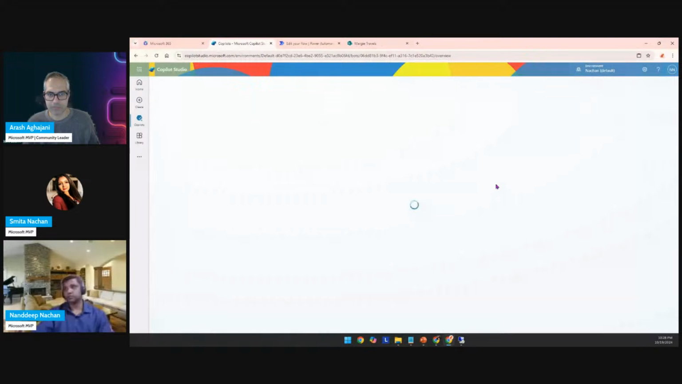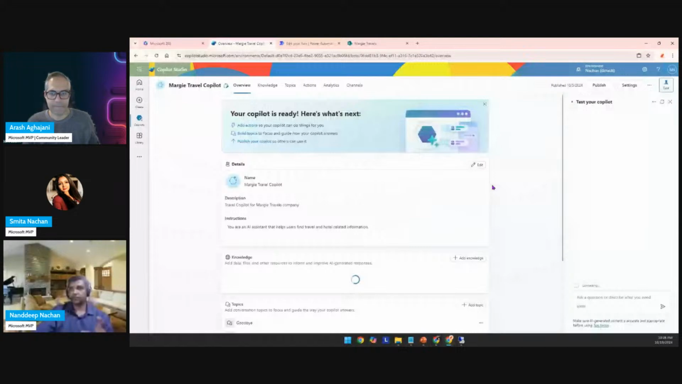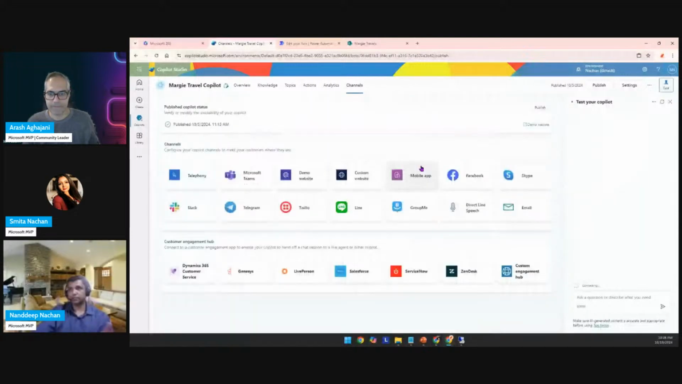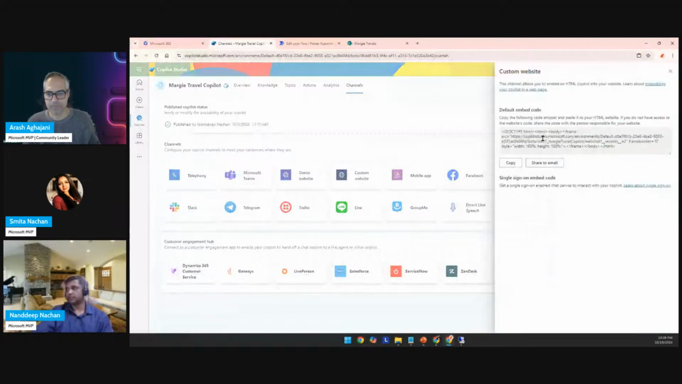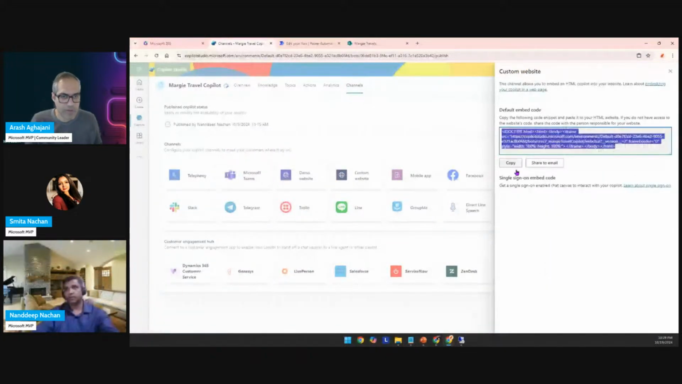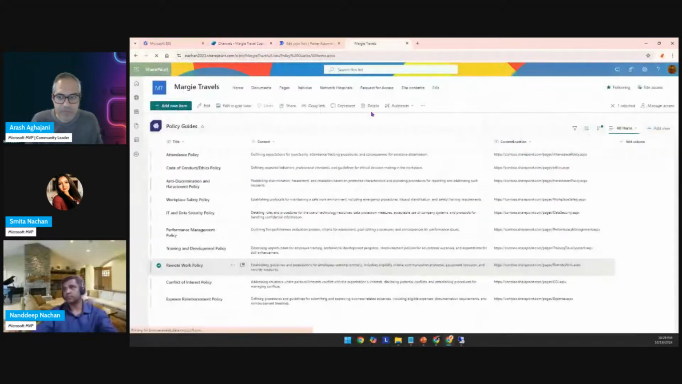So in that case, it will just give you the embed code that we need to put onto our SharePoint site, and then from there it will work. So here you can see that this is the embed code. We just need to copy this embed code and go to the SharePoint site. Let's say, for example, this is the SharePoint site that we have got, and then we just need to put it there.